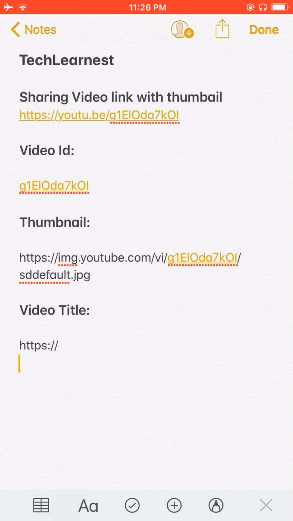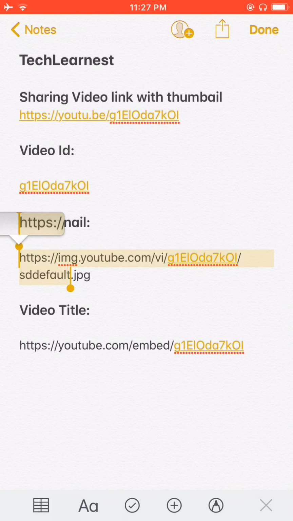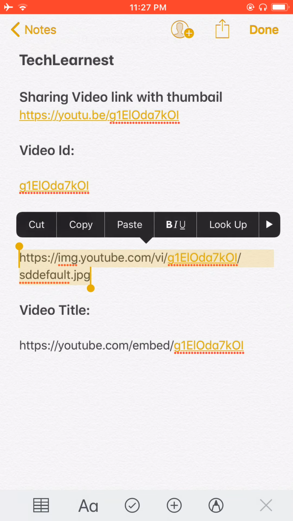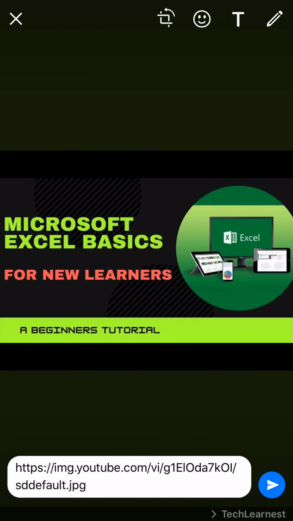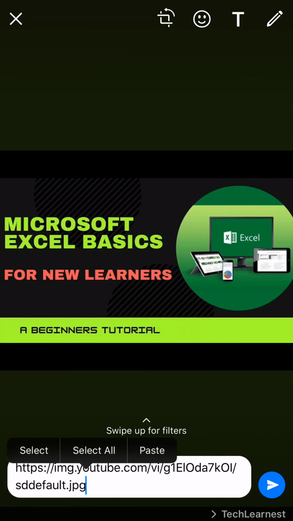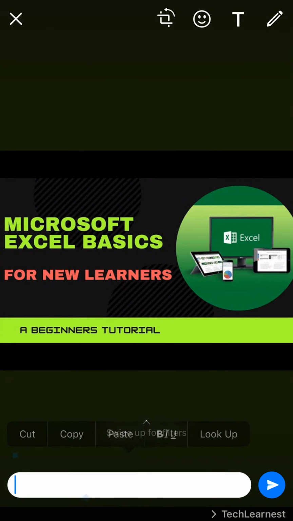In order to get the video title, use youtube.com/embed/the video ID. Now let's see how you can post it on WhatsApp. Copy the thumbnail URL, go to WhatsApp, paste it, post it. Now go back and copy the video title.